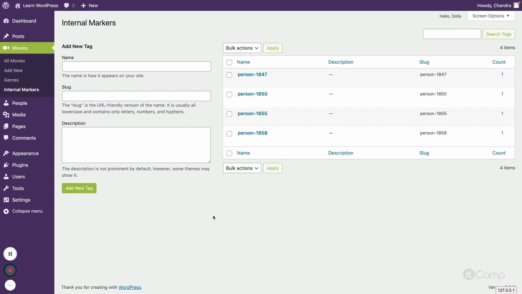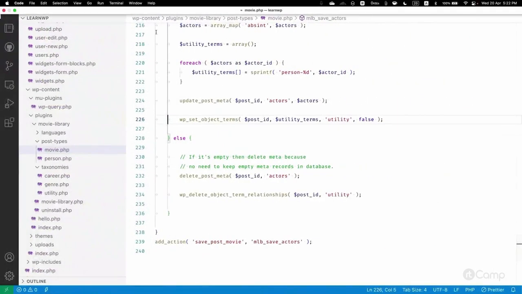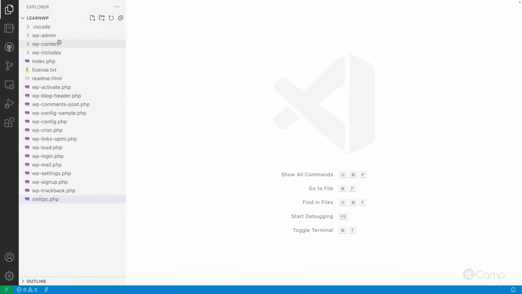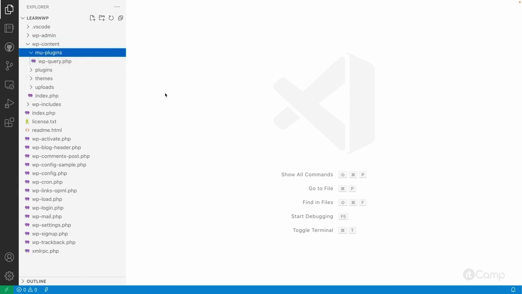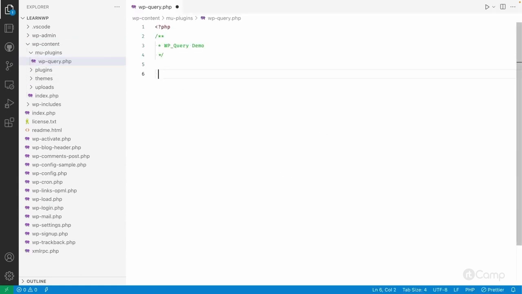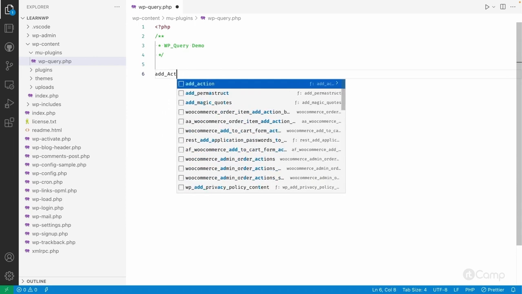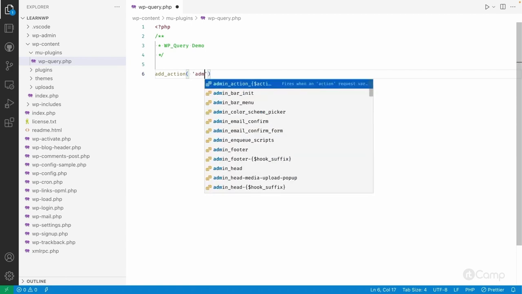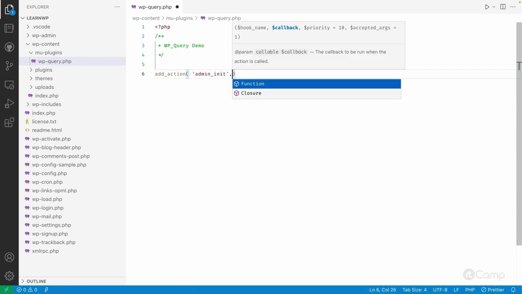Okay, now in the front end or anywhere, if we want to display a list of movies based on actors, how are we going to do it using WP_Query? So I will just close this file and go to the MU plugin. This is my demo file which I have created. I will add an action. I'm using admin_init so that I can see the output of the WP_Query in the backend itself. Okay, so I don't have to visit the front end.